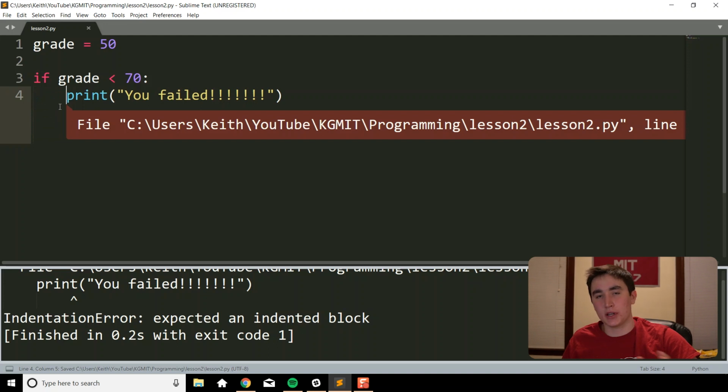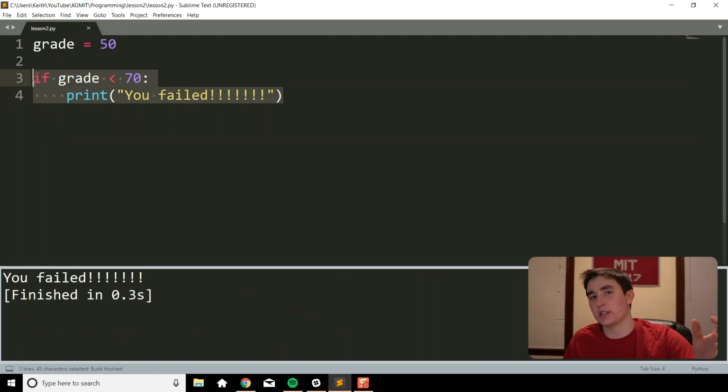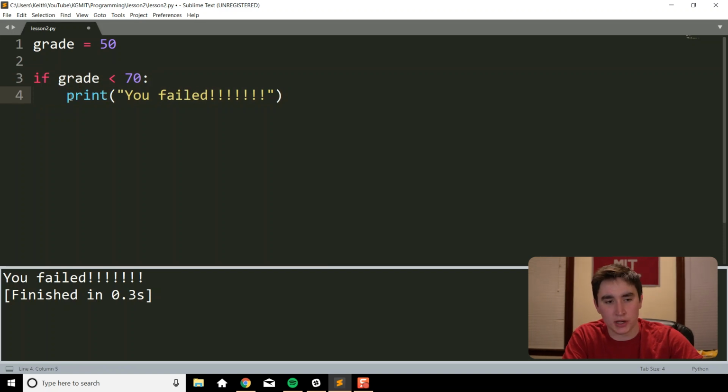Whenever you want something inside, you really have to be careful to indent it. And I'm always pressing the tab key when I want to indent. I don't want to use spaces because it's a little hard to get proper, and it will give you some trouble if you're mixing spaces with tab. So I recommend pressing the tab key.